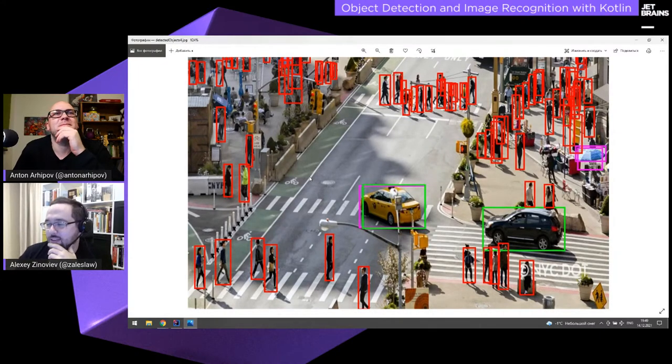I don't know. But this is a simple SSD detector. I think it could be used for simple video traffic analysis, which could be generated from the streets, or for home pet projects, if you need to detect something in your corridor, I don't know.